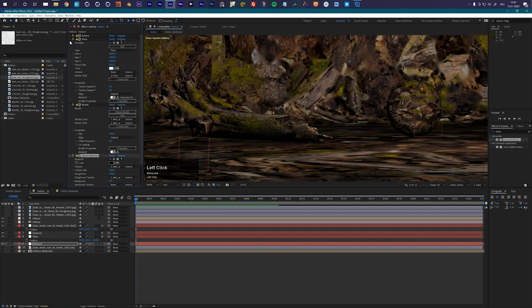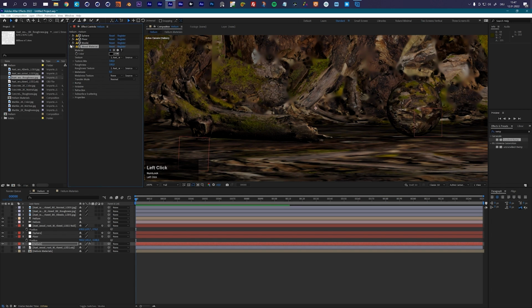So let me just collapse these to make this a bit more obvious. What we have here is now three models. Actually, I can rename this to my log, whatever it is. So I have my sphere, my floor, and my log, and then I have this material.